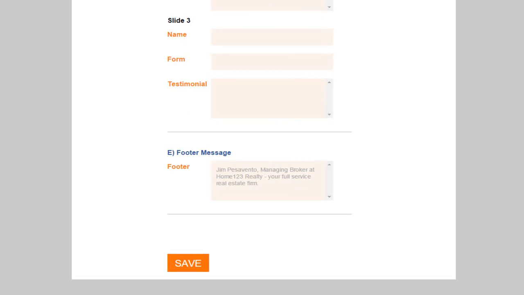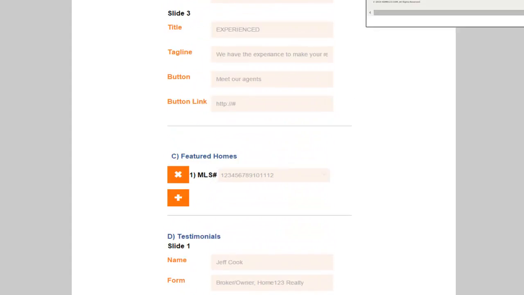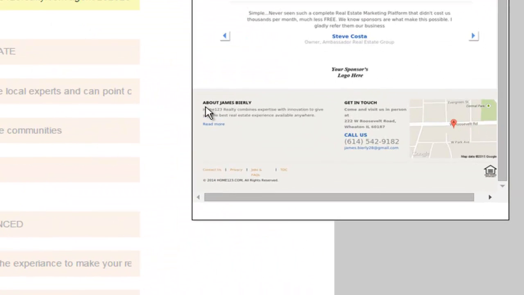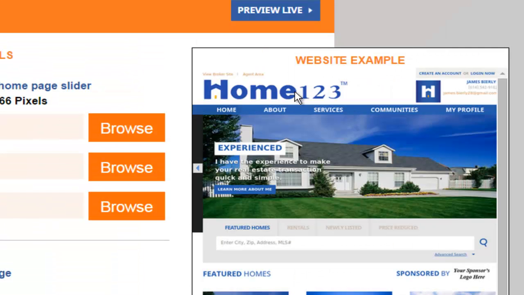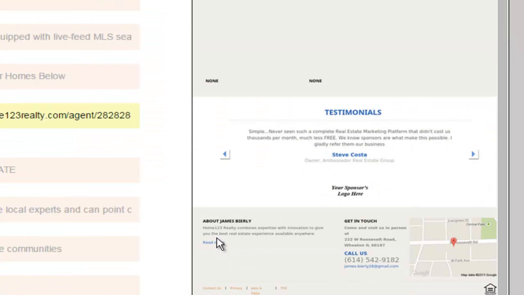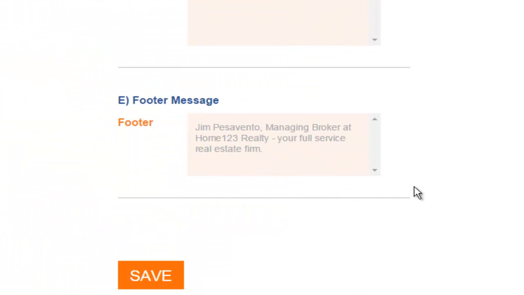At the very bottom, you can put in a personalized footer message. You find this right at the bottom. The title will be about and then your agent's name. So this is basically like a short little info paragraph. And that little link there at the bottom goes straight to your about page. So this is like a little descriptive paragraph about you or how you work or what you want your clients to see on your page right away. So you can personalize that.